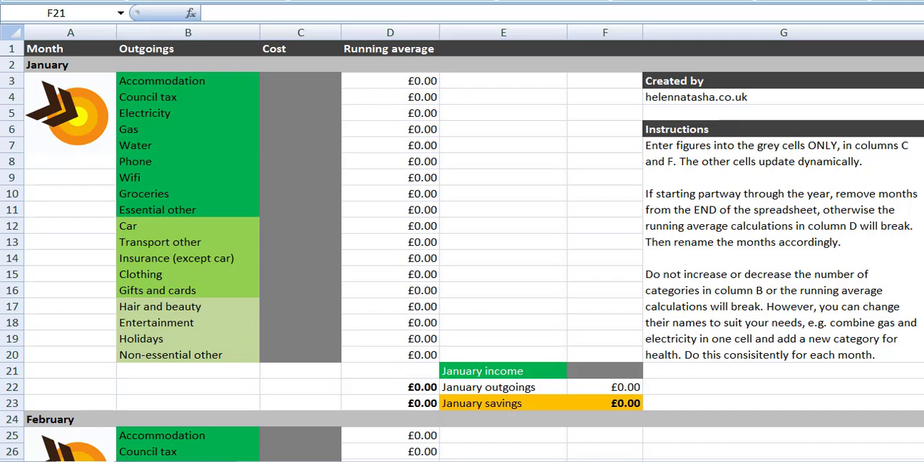So this budget planner looks complicated, but the key thing to know is that you should only enter values, that is, sums of money, into the cells with the grey backgrounds. Outgoings in column C and income in column F. Everything else updates dynamically. And you will see your savings for the month in the cell with the saffron background.